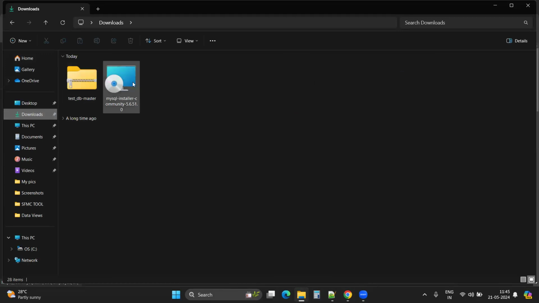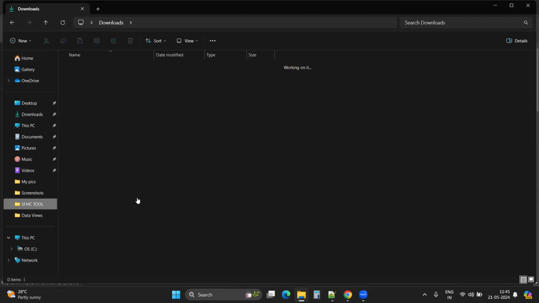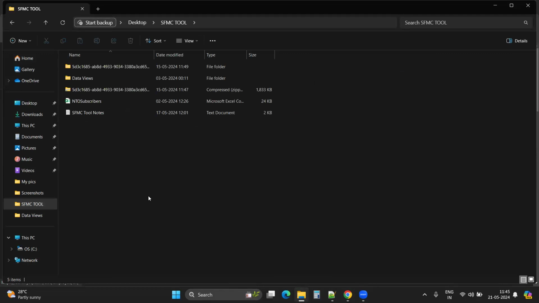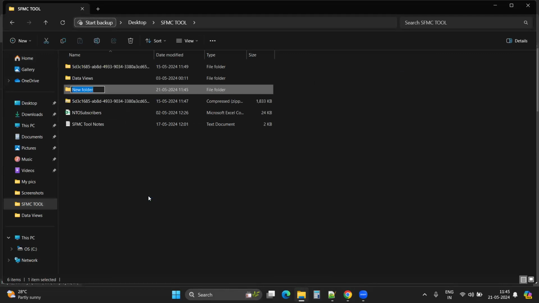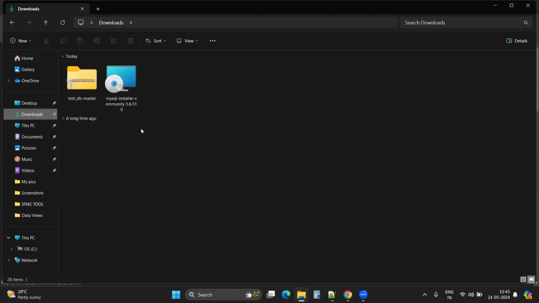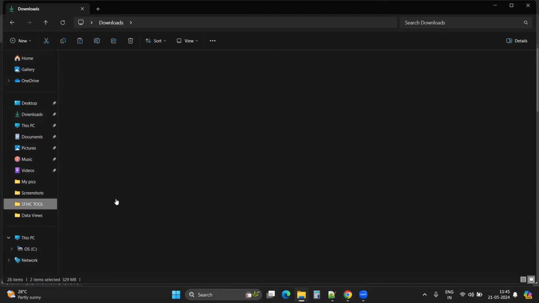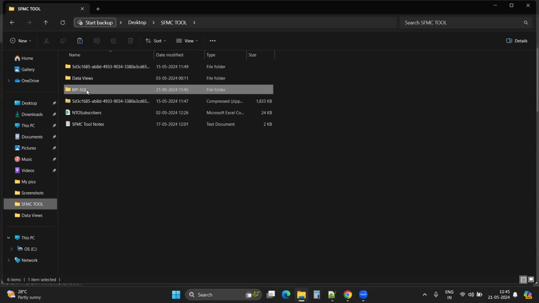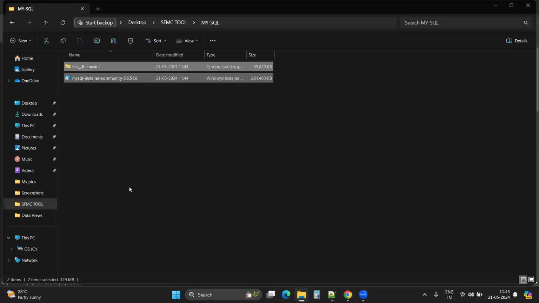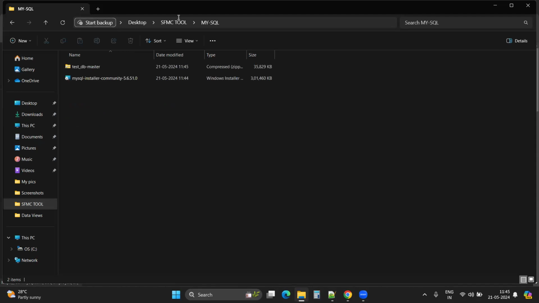We have two files here. I'll go with the SFMC tools folder; he has created a separate folder for this. I'll create a folder here, MySQL. I'll go back to downloads, cut this and put it in this MySQL folder, just for reference. So it's all in desktop.